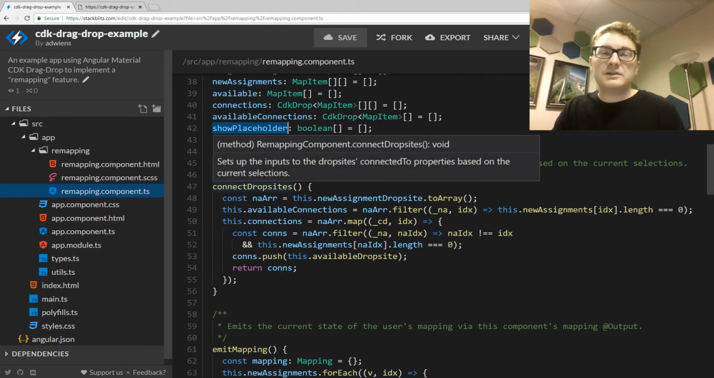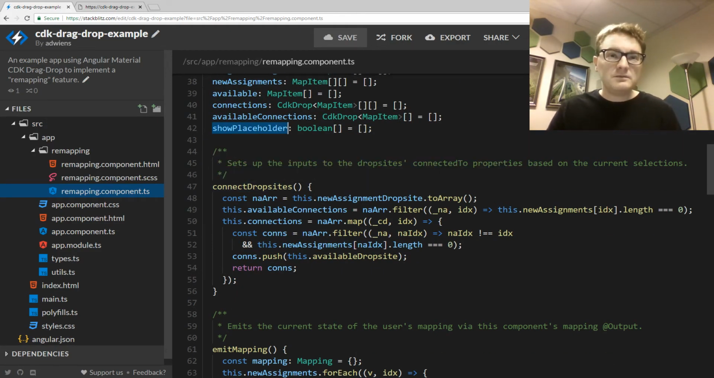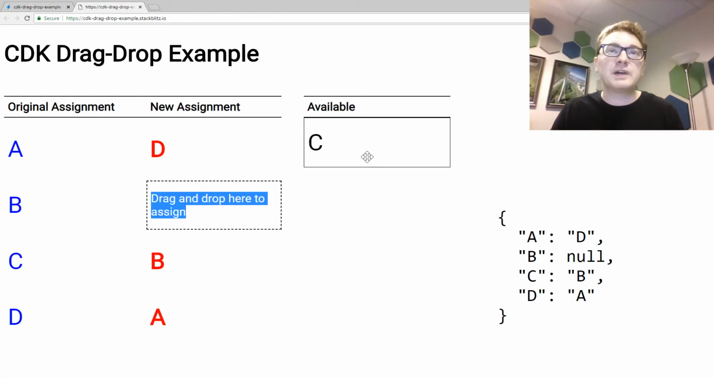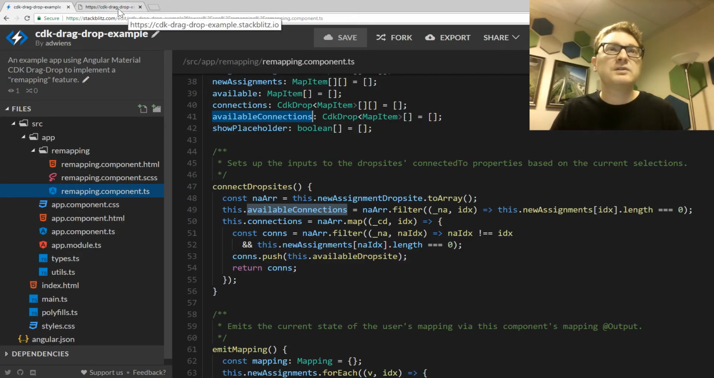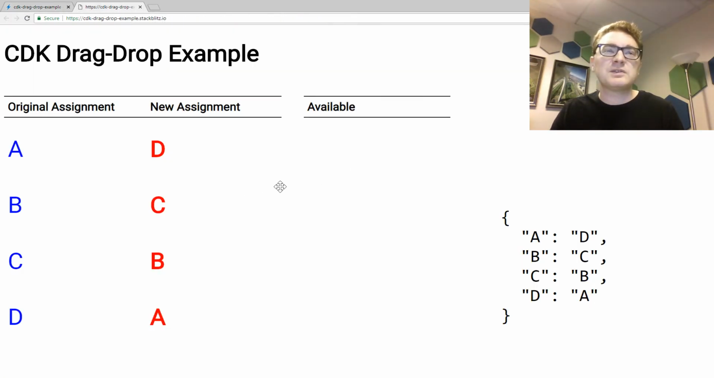Then there's a connect dropsites method. This is a helper method that is called to update the connections and available connections properties based on the current state. So whenever I drag an item, for example, the connect dropsites method is called to update the connections.